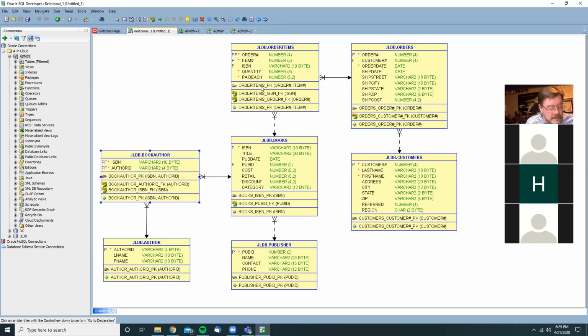And these are the associative tables. They're the ones that associate author to books and books to orders. The only reason we don't have an associative table here is because although a customer can have many orders, the same order can't have multiple customers on it. So we have a nice straight one-to-many here. But most of the time, your life is spent navigating through these intersection or associative tables.